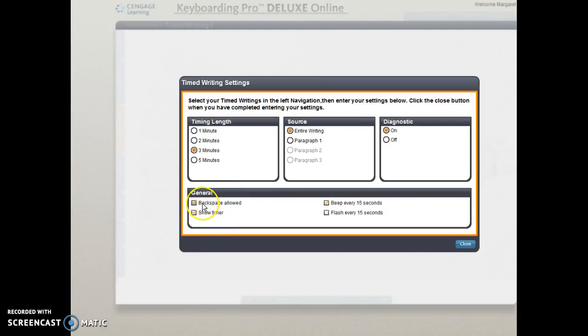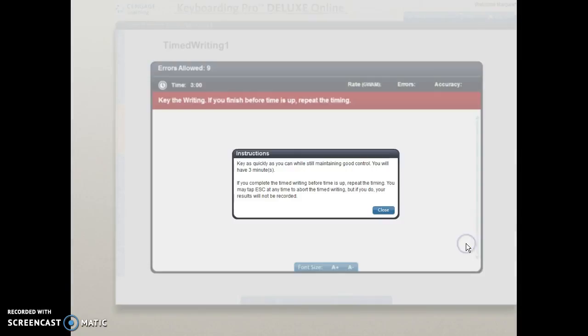Backspace allowed, always turn that on or leave that on. You are always encouraged to use the backspace key to correct as you go. Now, what you're not going to do is go and correct 2 lines back or something like that. As it says beep every 15 seconds, I turn that off because I find it really annoying. So just see how it works for you. And then click on close.